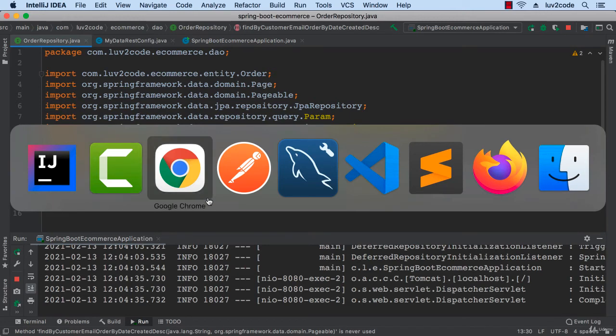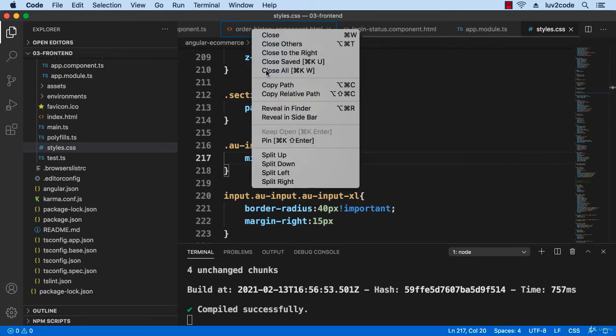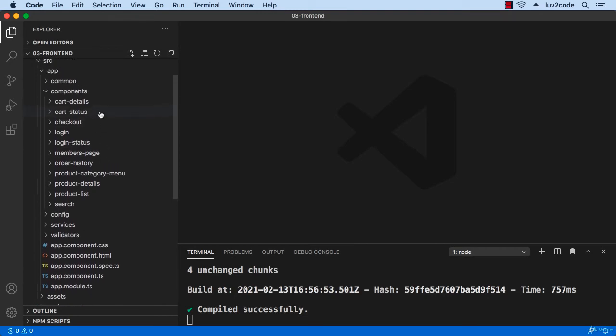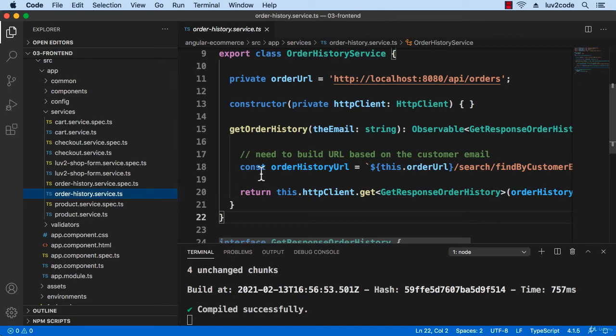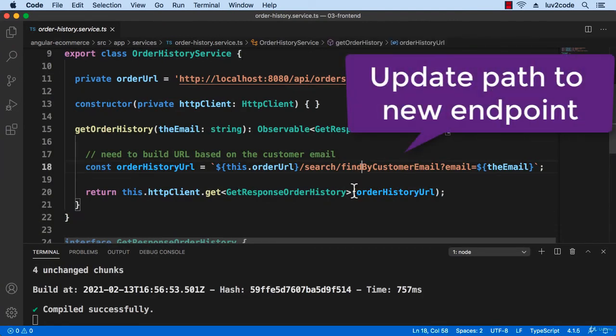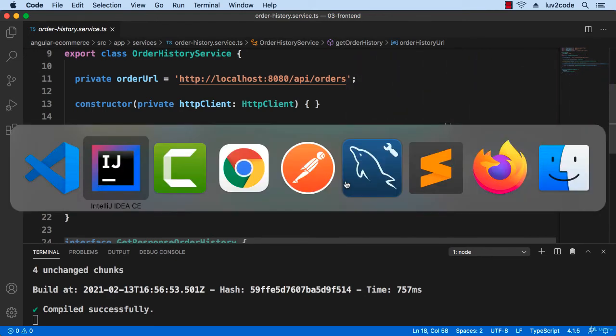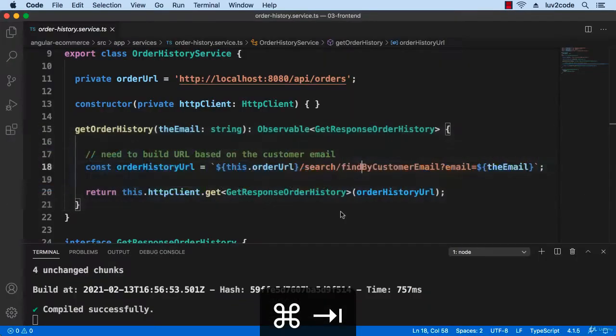Now let's swing over to our front end because we need to make some changes over here also. In our front-end code, we need to update our service that talks to that REST API. So we need to update the order-history.service.ts file. This is where we make a call to that given URL. So we need to update the path to make use of the new endpoint. An easy way to do this is to simply copy that method name from the back end, and then swing over to the front-end code and paste it.